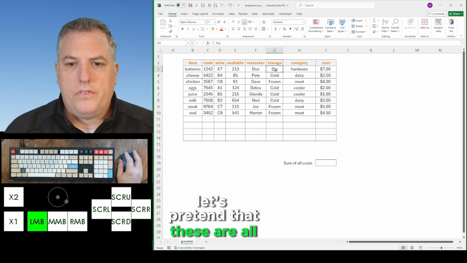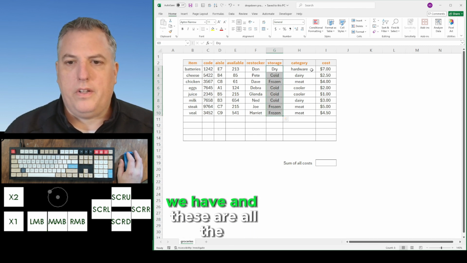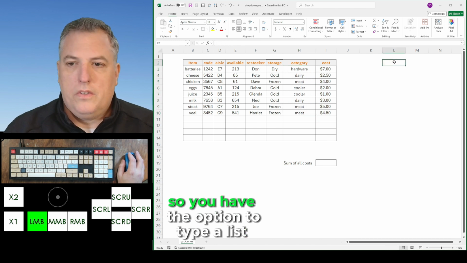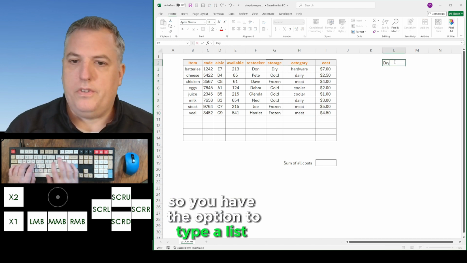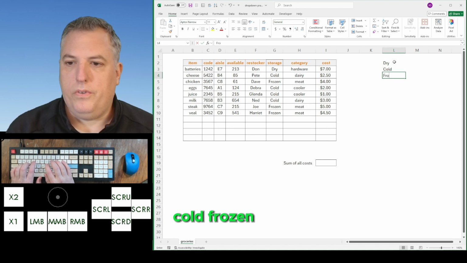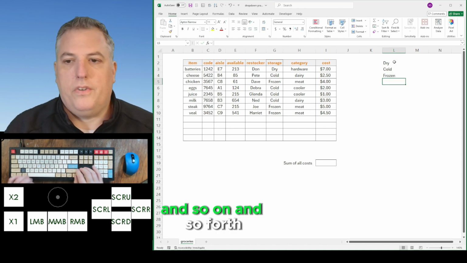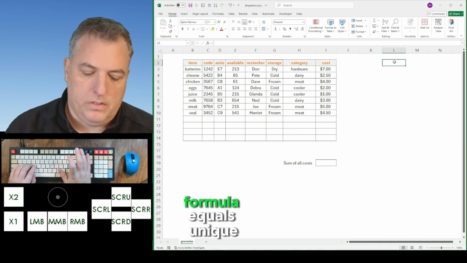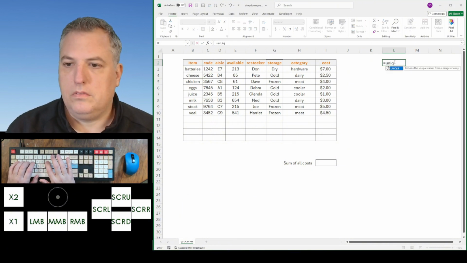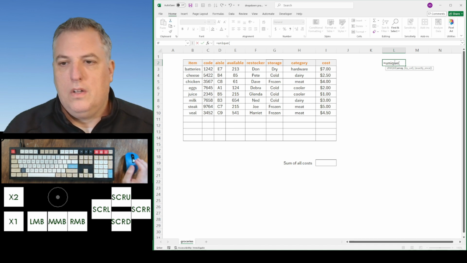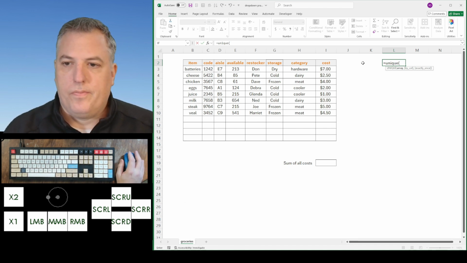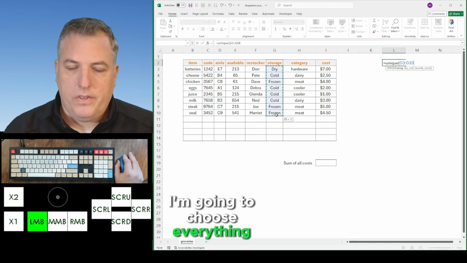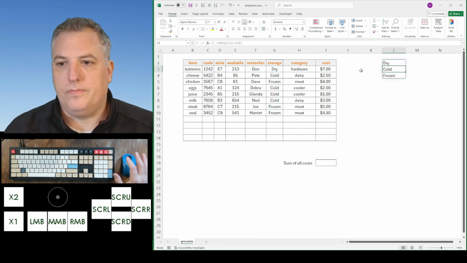Let's pretend that these are all the storage locations we have and these are all the categories we have. Notice how some of them repeat. So you have the option to type a list, dry, cold, frozen, and so on and so forth. But if you want to use the unique formula, equals unique, it's a little bit easier. So I type unique and open parentheses. I'm going to choose everything from this list and hit enter.